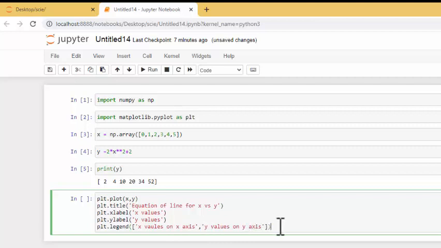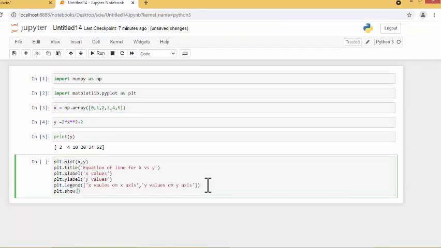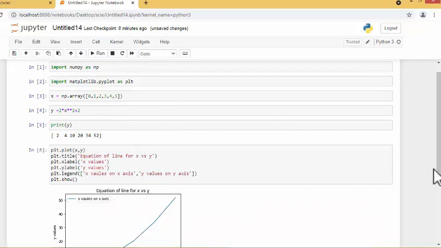Very interesting. Now you can show plt.show. Our graph has to come. Then when you run, very interesting. This is our graph.